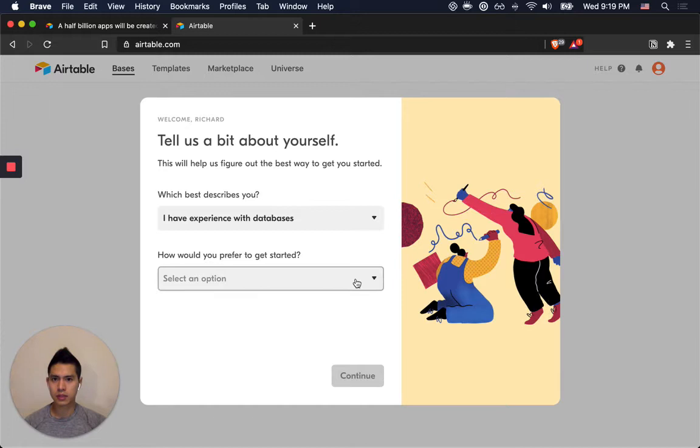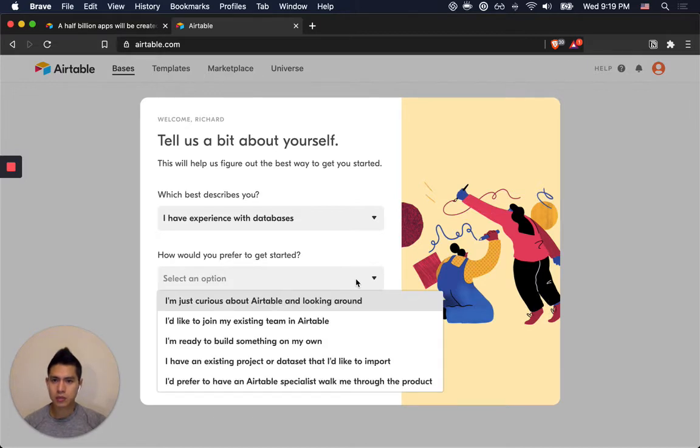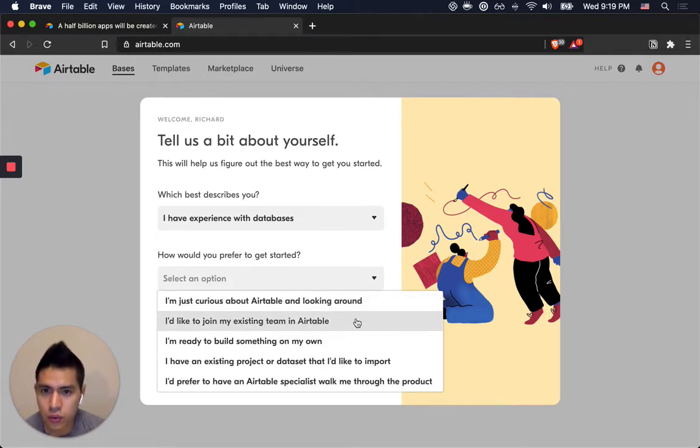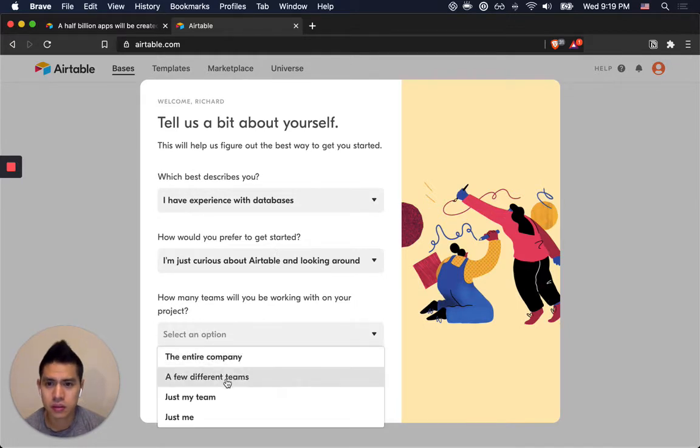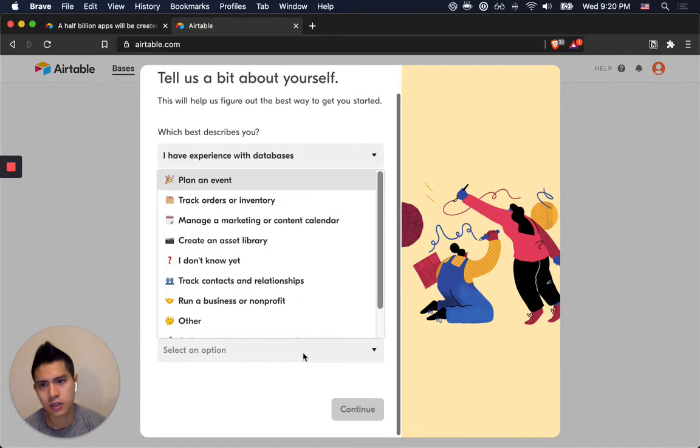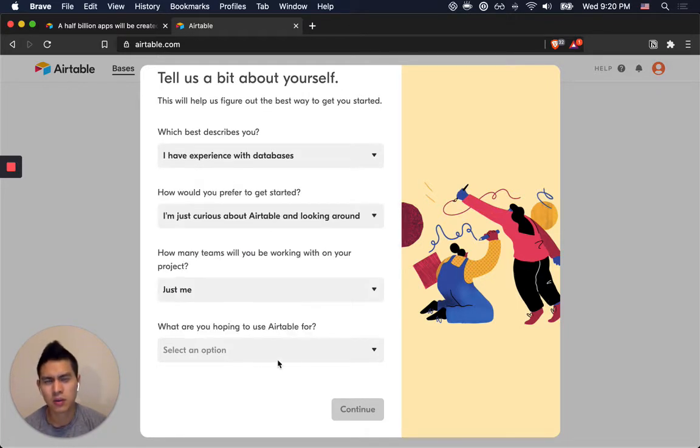How would you prefer to get started? I'm just curious about Airtable and looking around. I'd like to join my existing team, build something of my own. Let's just click on this first one. And let's just say just me. Oh gosh. What are you hoping to use Airtable for? Let's do that. I don't know yet.